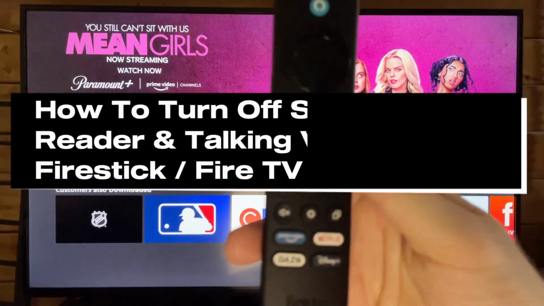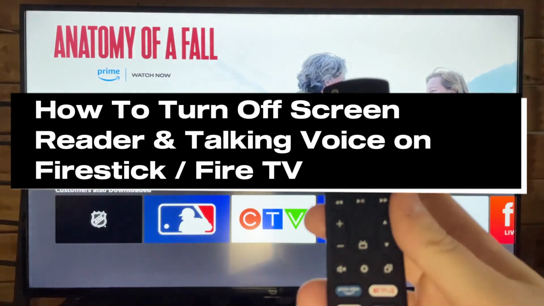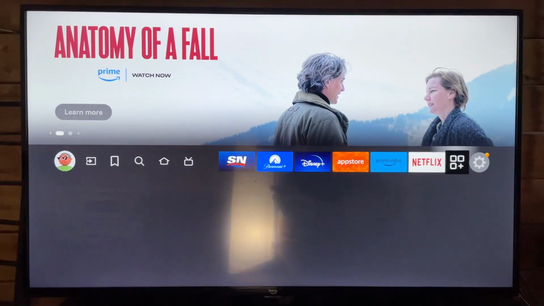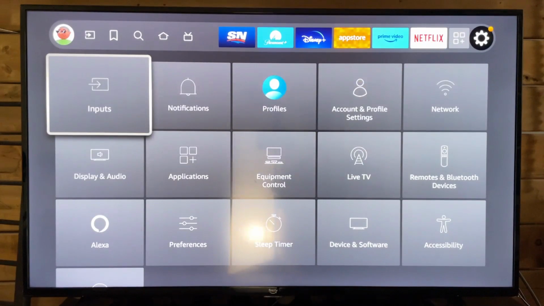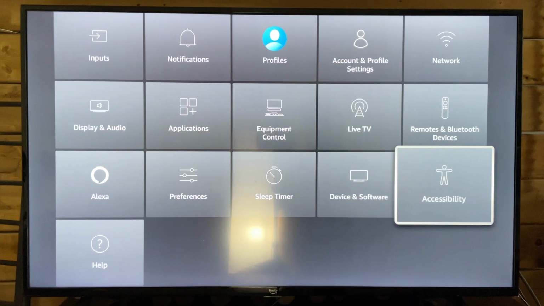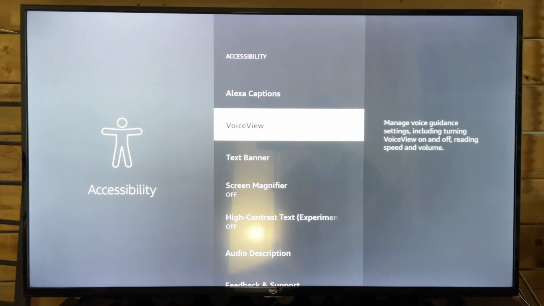In this guide, I'll show you how to turn off the screen reader or talking voice on your Fire Stick or Fire TV. So the first thing you want to do is scroll on over and we're going to go to settings. Then you want to scroll down and look for accessibility. So I'm going to select that now.